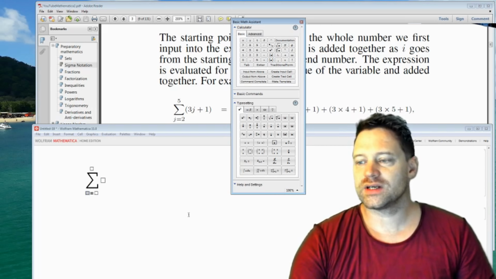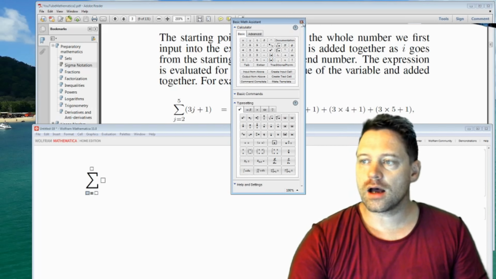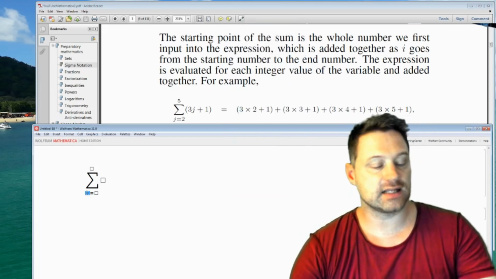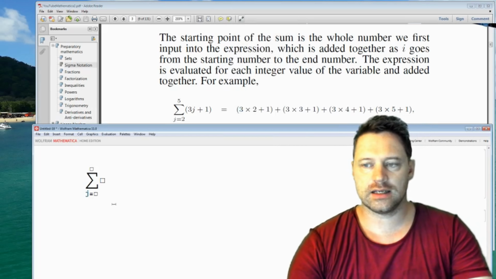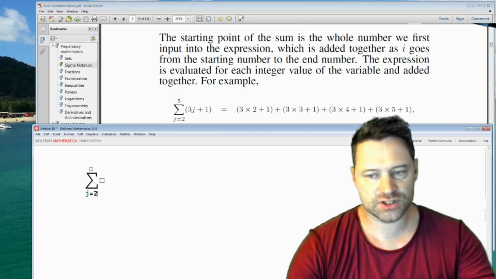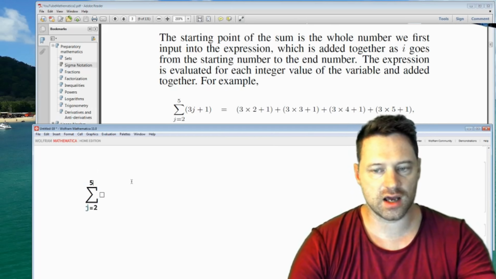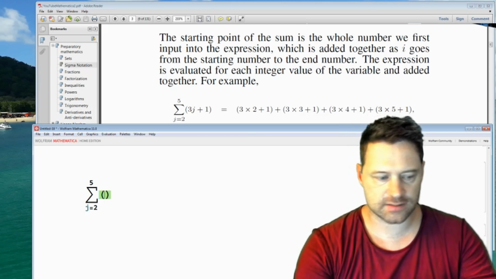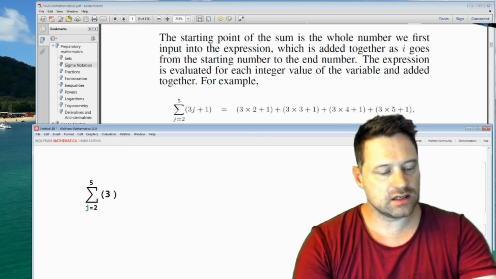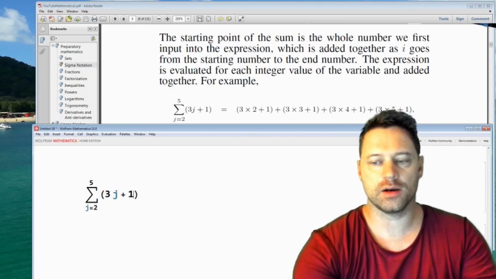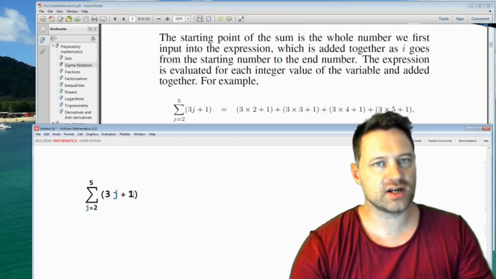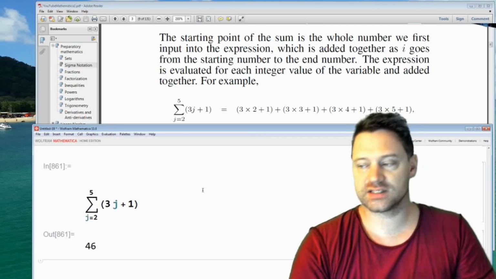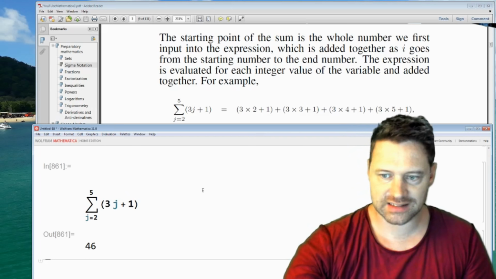There we see a spot appearing to say what we want to sum over. Let's let it be j. Then we'll say from j equals 2, and we want to stop at 5. Let's put in, I'll put this in brackets, 3 times j plus 1. Here's our expression. If I press Shift Enter now, I should get 46. Let's see. Yep, 46. So it has done exactly this.